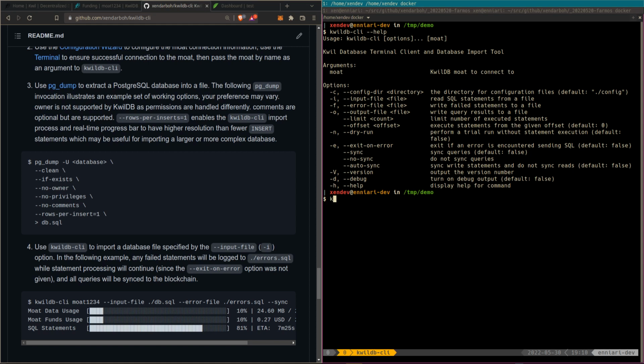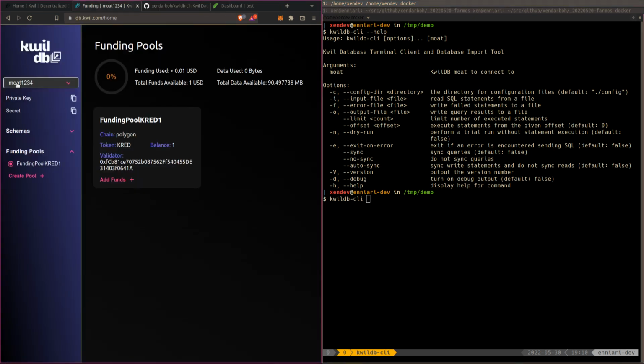Now I will give the moat name of what I have set up. Mine's called moat 1234. So that's an argument to kwildb-cli, moat 1234. I'm going to input my database, input file farmos.sql. I'd like to record any failed statements to a file, so I'll give this option. Error file is going to be errors.sql.